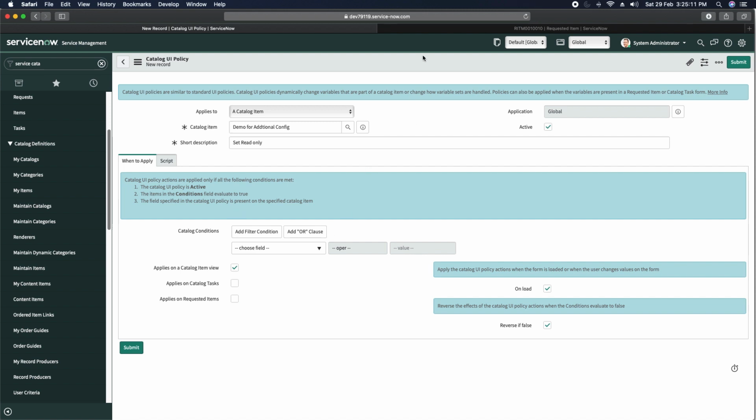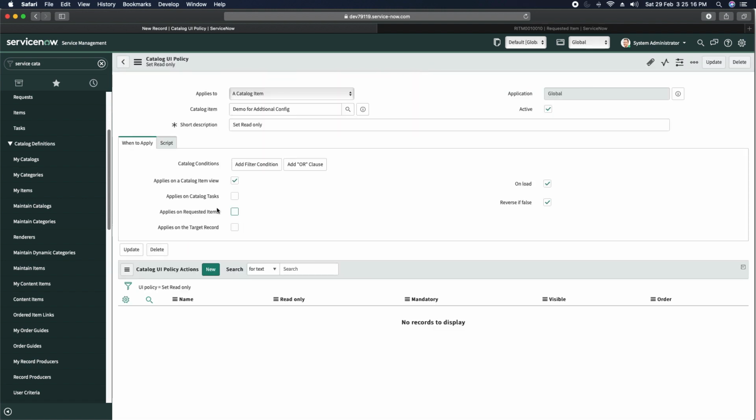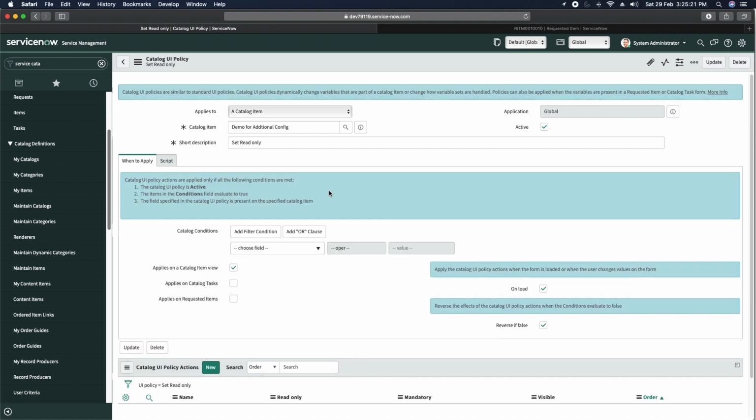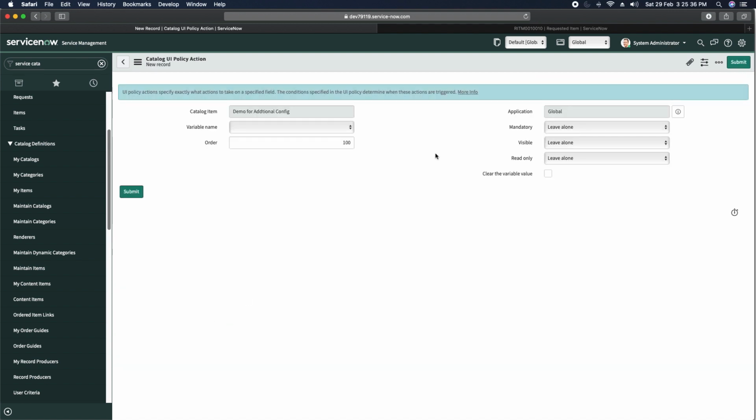So if I make one field read-only, and I check this box as well that says applies on requested items, in that case, on both views, even on the end user view, that is the front end, and even on the fulfiller view, in both cases the variable would be read-only. But if I just want to make it applicable just on end user view, in that case, or maybe we will make it name 4 and I will submit this.